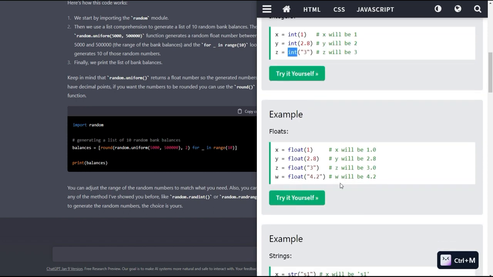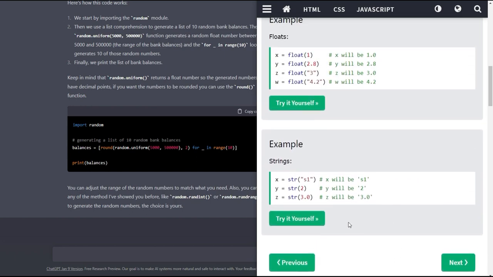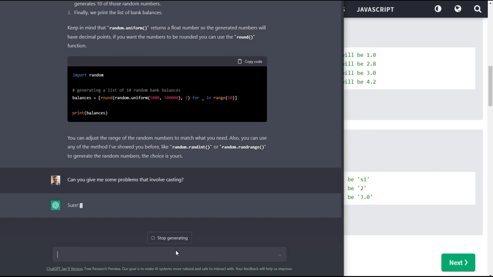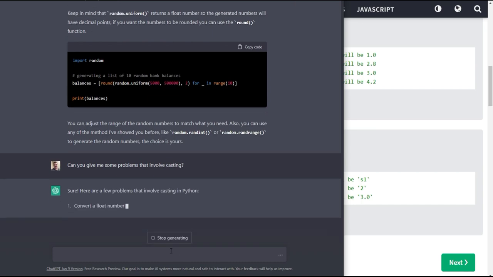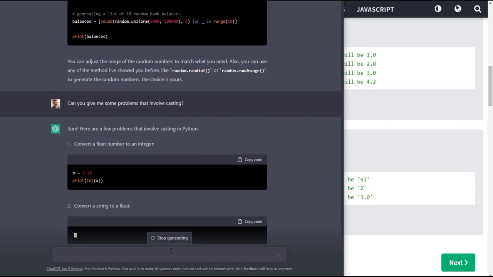So in this case, we could look all the way down these. We have plenty of examples here of how this would work out. Casting's not too complicated of a concept, but we could ask ChatGPT for some examples. Can you give me some problems that involve casting? And let's see what it gives us. If we don't like those, or they're not helpful, we can just ask for a variation.